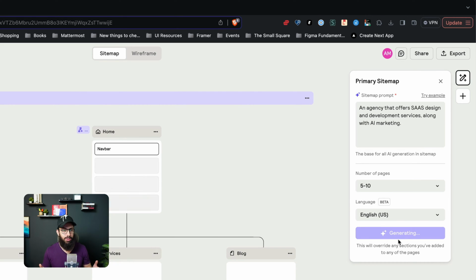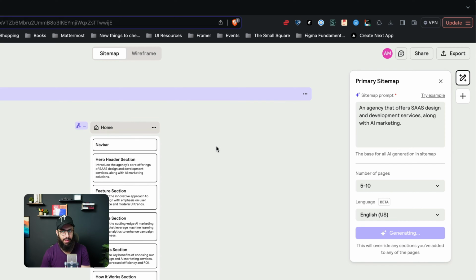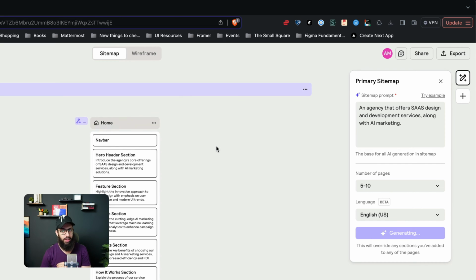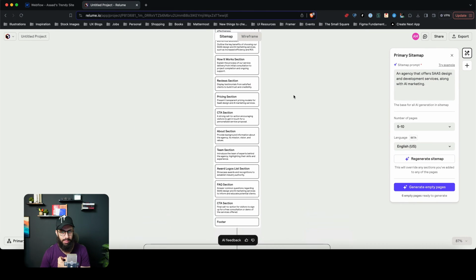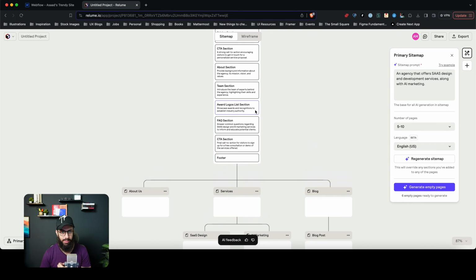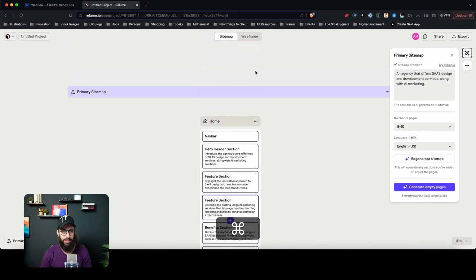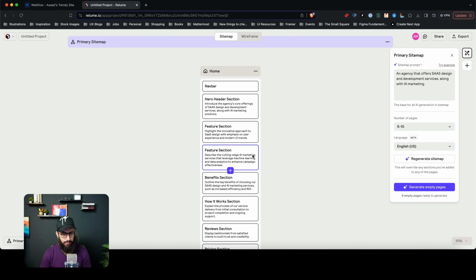That's all I need to do, and it's going to start generating the number of pages and the sitemap based on the content that I provided here. So it's going to generate that, and as you can see, we have a bunch of different things. It also has some of these other pages. I can have a look at some of this particular stuff. Hero section, feature section, then we have another feature section.